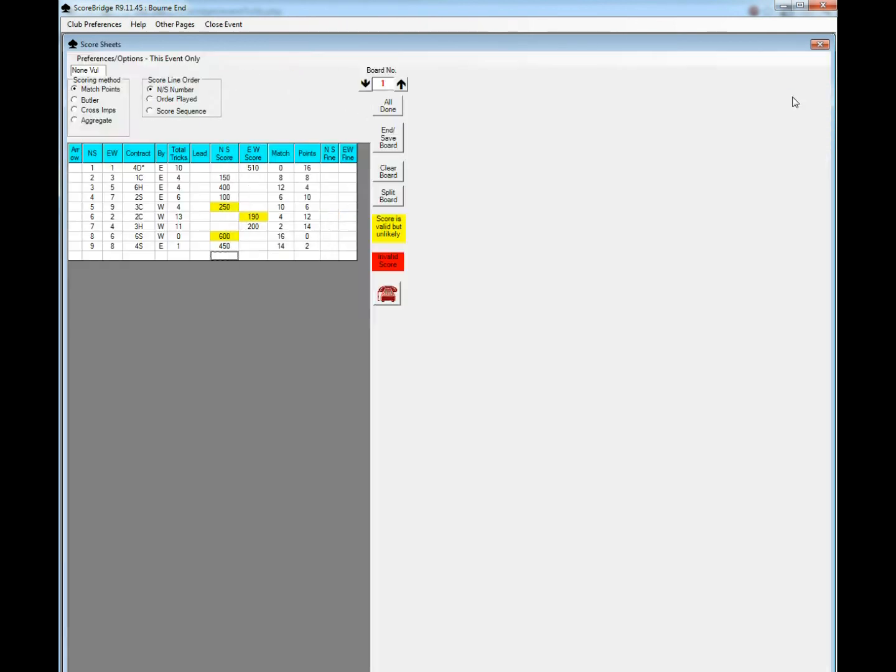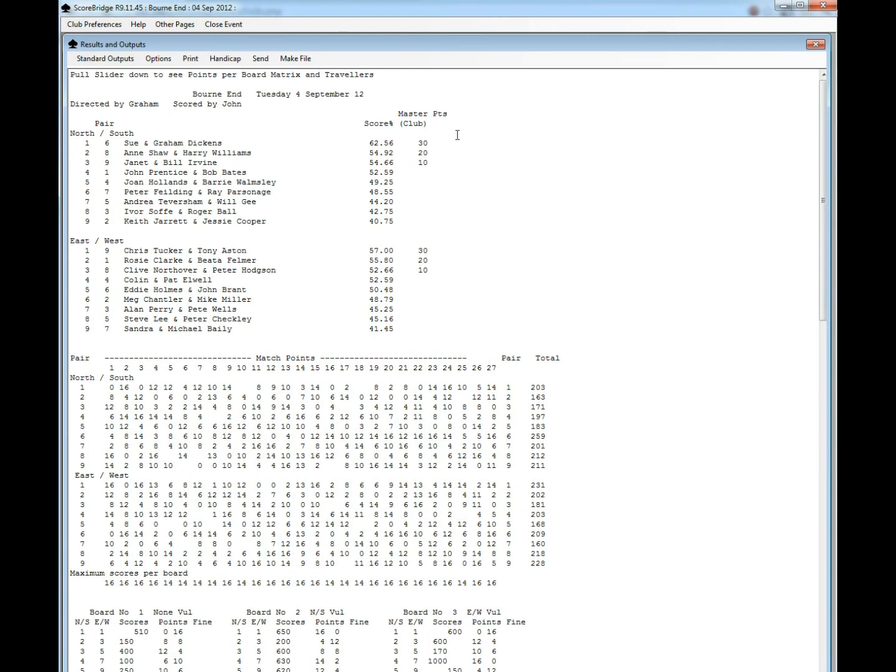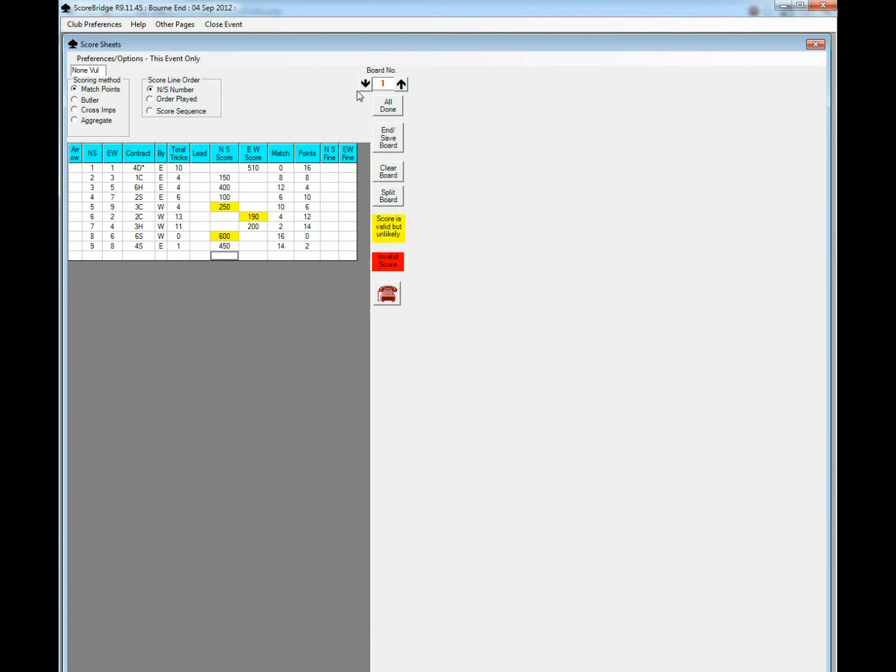Okay, and this is in Scorebridge now. Retrieve the event, and we can see everything's complete now in Scorebridge as well. So we also check that the score sheets are the same in Scorebridge as they are in Bridget.